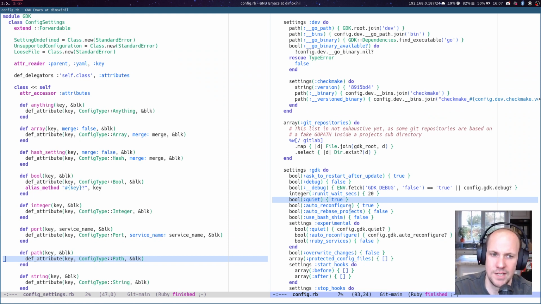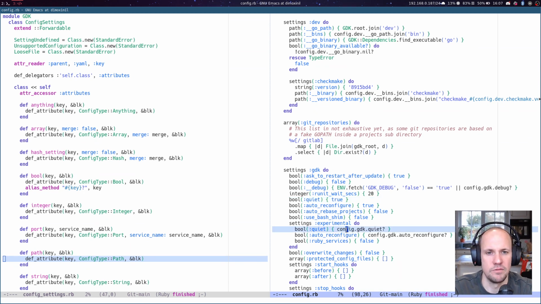So this is a way that we get rid of, or not really get rid, we keep supporting the experimental method quiet, but just depend on what the value is from the non-experimental quiet, basically. But in this block, config is an instance of this class, of the whole class in this file. And we call GDK on that and we call quiet on that.